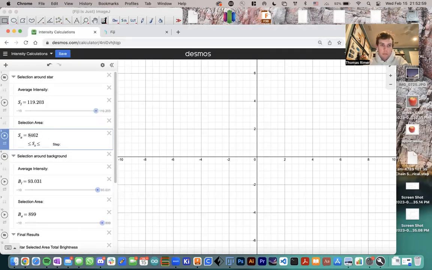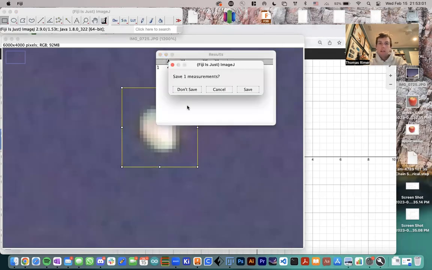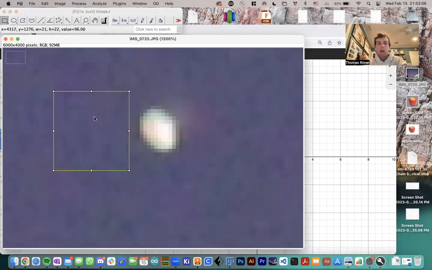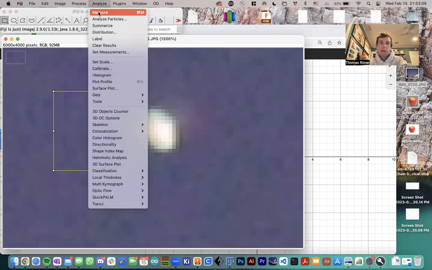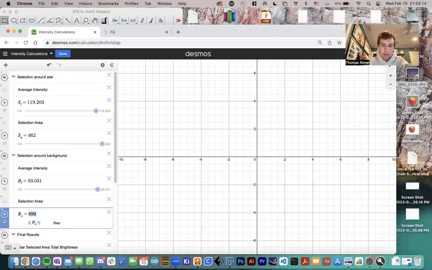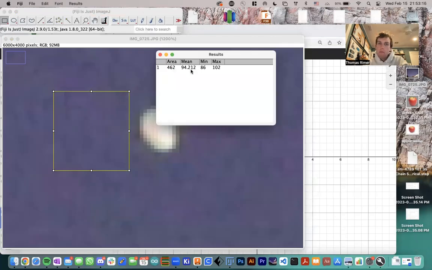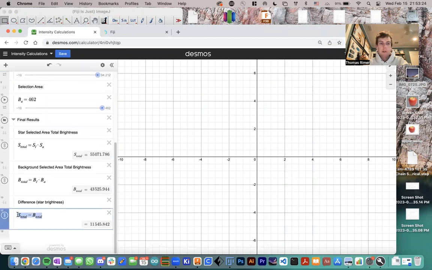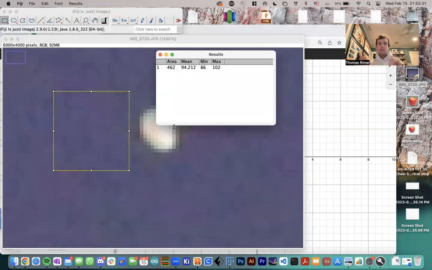And then we want to do the same thing. You don't need to save it for the background. So literally just click in the middle and drag it over, and then go up to Analyze, Measure again. And then it should be the same area, hopefully 462 pixels. And this time the mean is 94.212. And then if we just scroll down, we can see the difference from the background to the star is 11,500. And so that is the kind of arbitrary unit brightness of this star.